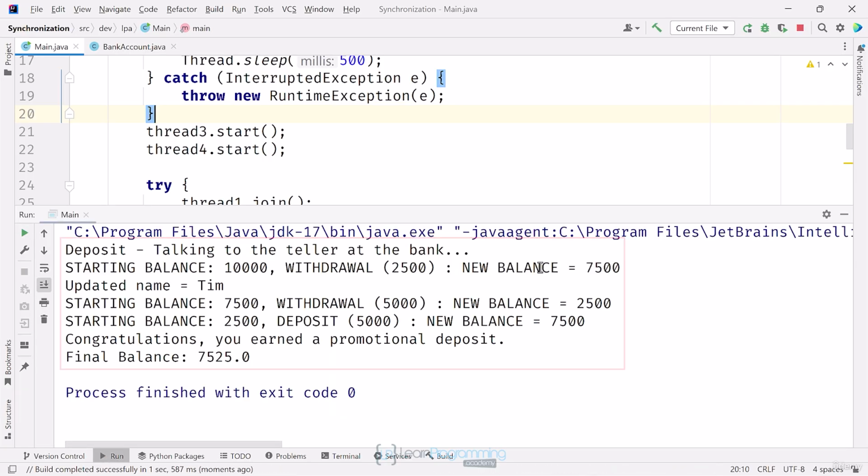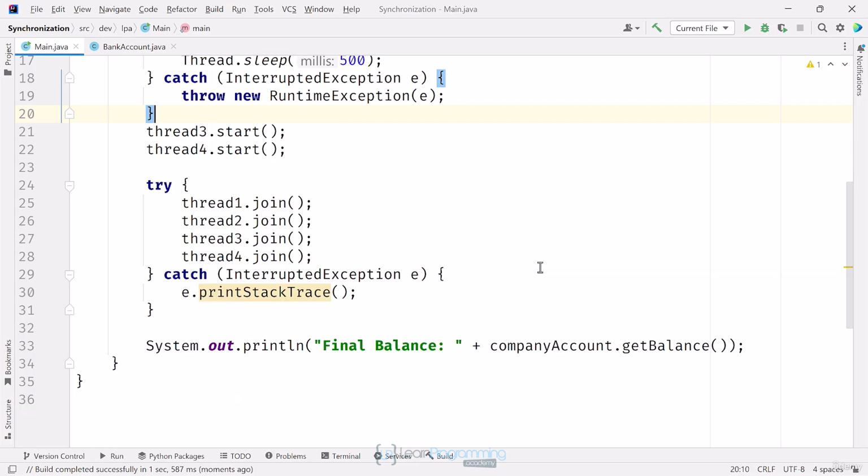When I run that, I can see everything is working normally and that I was able to get the promotional deposit with a final balance of $7,525. So how did that work? Why didn't the synchronized block in the addPromoDollars method wait on getting a lock?